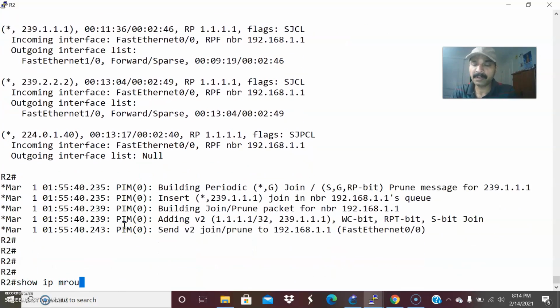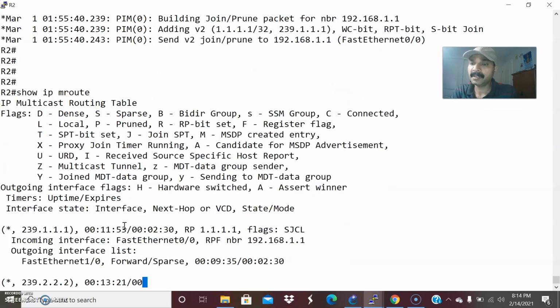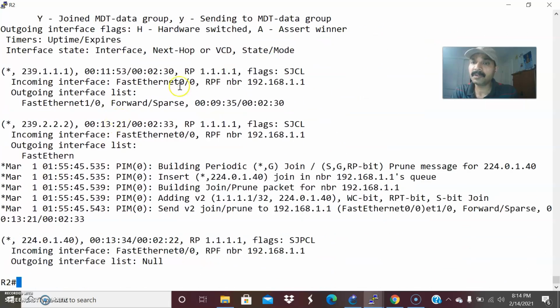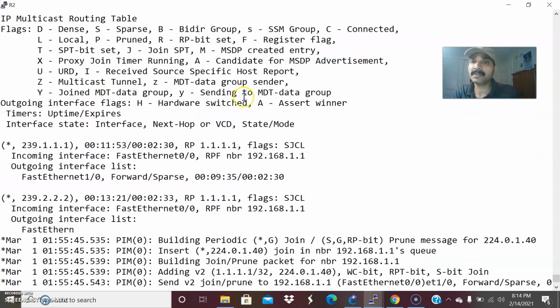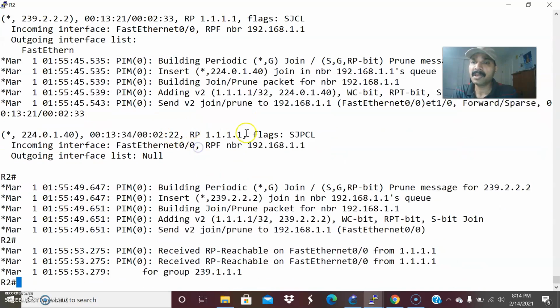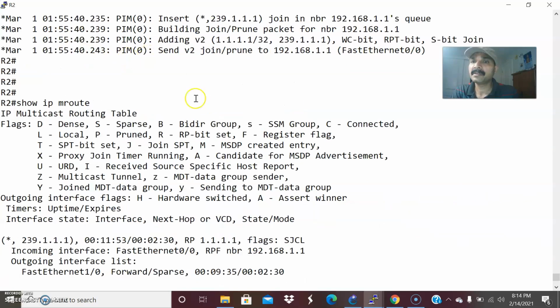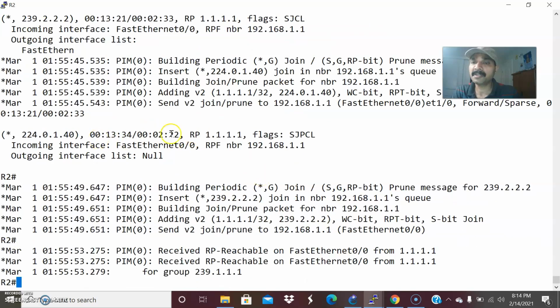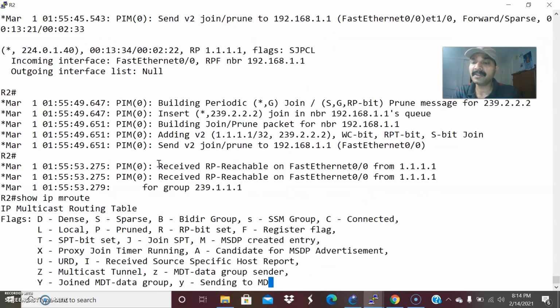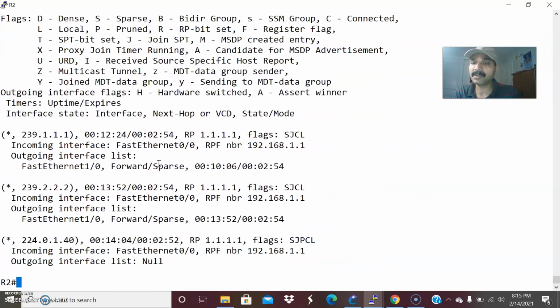You can see the multicast table, that is star comma G 239.1.1.1, and the RP is 1.1.1.1. This is the thing I want to show you, and the flags will be S comma J. S is the sparse mode, and J is joining the SPT, that is the shortest path tree, right? P is for prune mode, C is connected and L is for local. The incoming interface is FastEthernet 0/0 and the outgoing interface will be null. So this is the entry it will create in the multicast routing table, right?